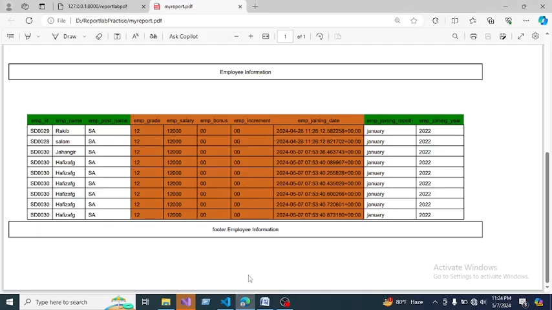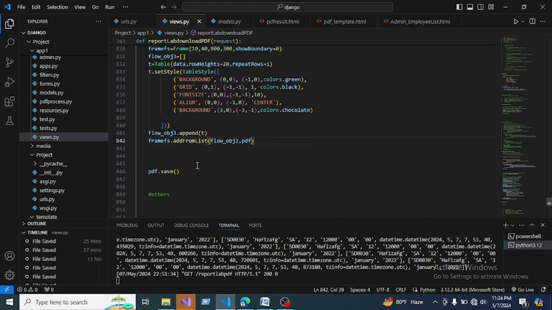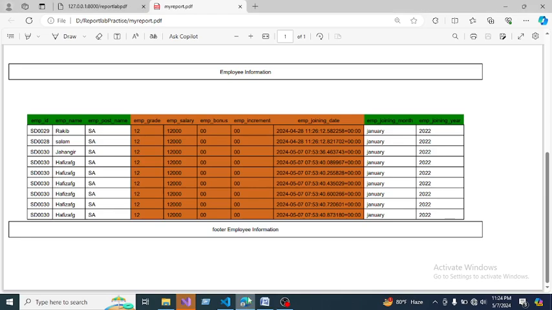Now I have added this into your table, and then send this to your PDF. After that, save the PDF. Then you will see the information.